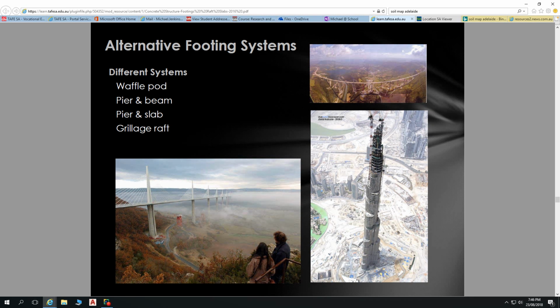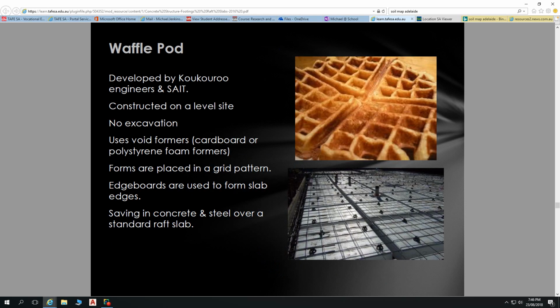And of course, many different alternative types of footing systems. So our raft slab is probably our most common, but waffle pod is another structural system. That's developed by Kookaroo engineers in South Australia. And it's large styrofoam boxes, and it relies upon these things called podlock spacers to produce the spacing at just the right width, and has little accommodations in there for carrying the reinforcing bars for that.